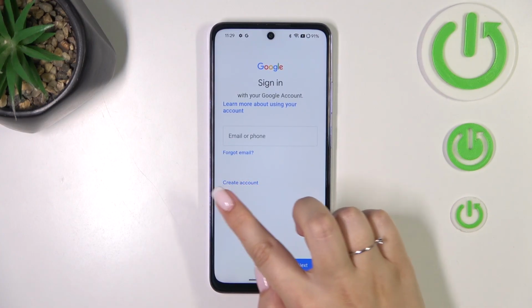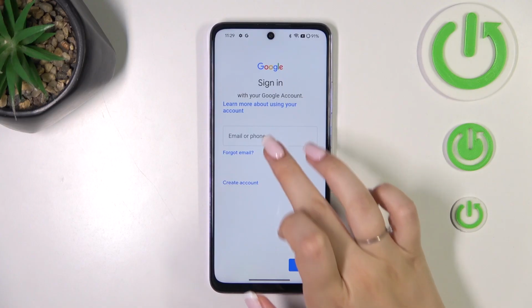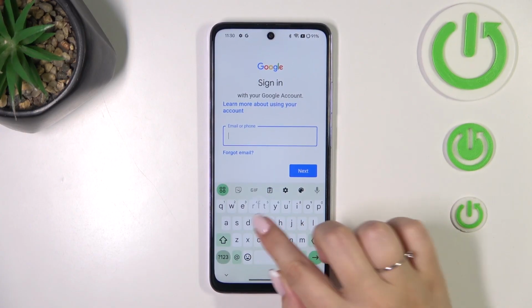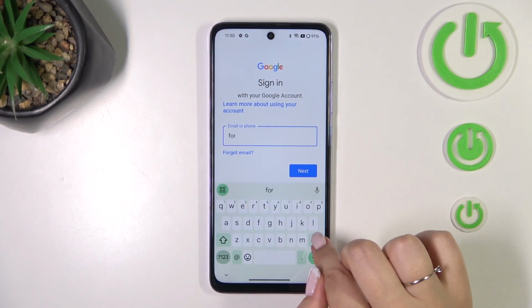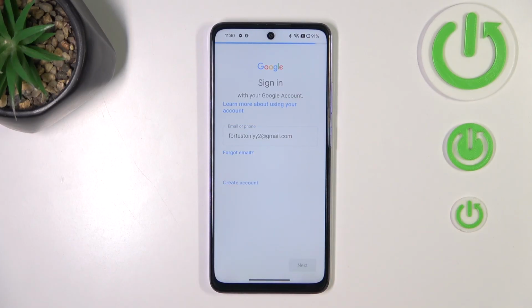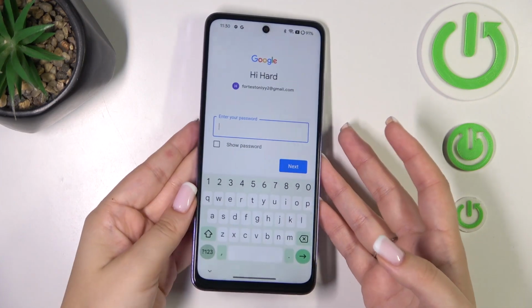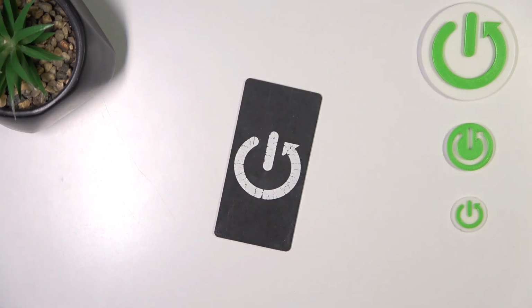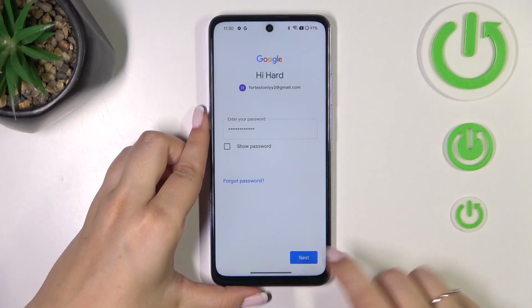And now in this step you can either create a new account if you do not have your own yet, or simply type your email or phone. So let me do it quickly and tap on Next. Right here we have to enter the password, so let me do this out of the screen. Alright, let's tap on Next.